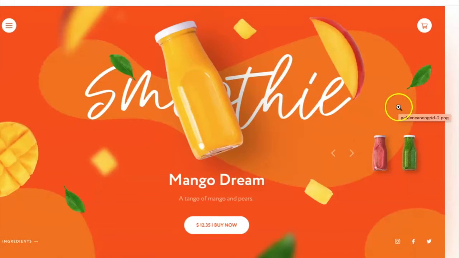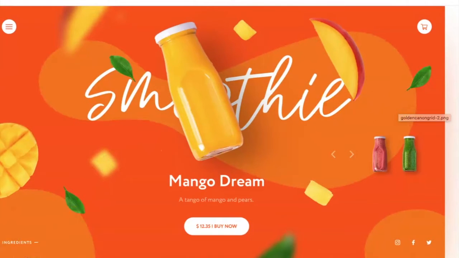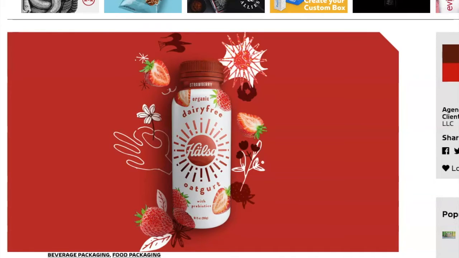Same thing, right? Just swapping it out. Halsa does a great job of taking what is really pretty average packaging. You can see their dairy-free oat gurt here, and it's really not very good. It's just blah. But look at what they've done in the background. Why they couldn't have been that free on the packaging and have elements that aren't so average and middle of the road.